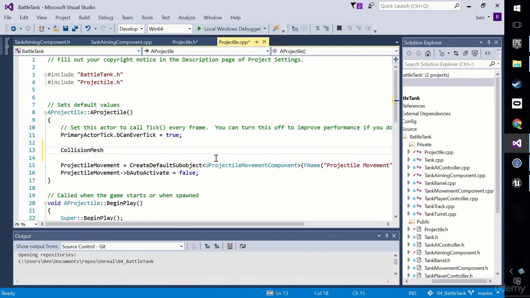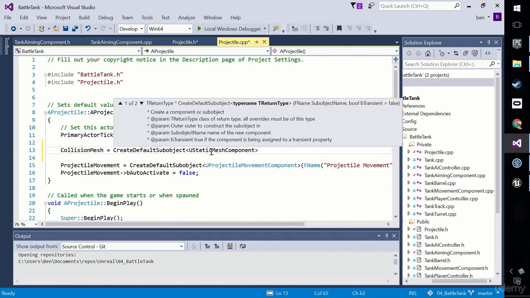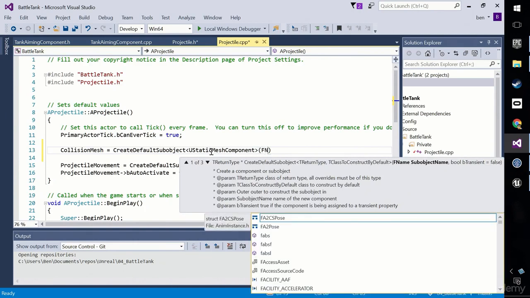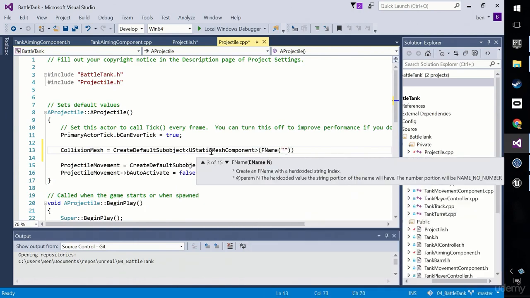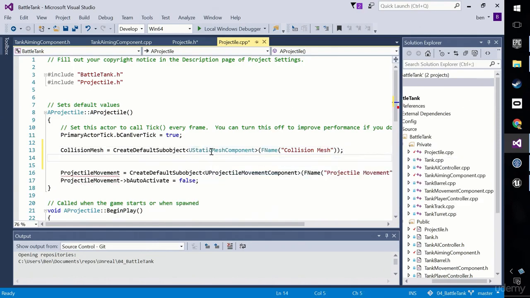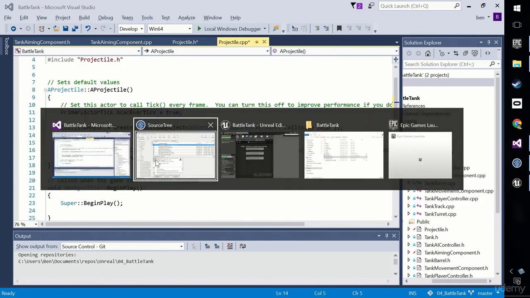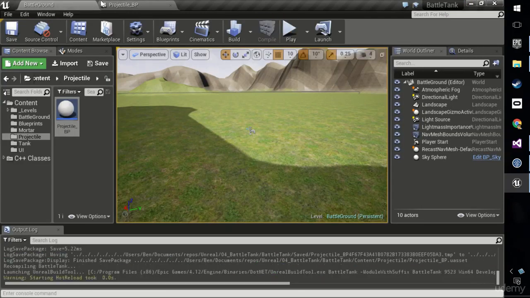So we're going to say CollisionMesh equals CreateDefaultSubobject, in fact I'm just going to copy CreateDefaultSubobject, and it's going to be a UStaticMeshComponent. And did you remember that you need to give it an FName? And why call it anything more complicated than CollisionMesh? Okay, great. So that is adding a collision mesh programmatically. Should we just test that real quick? No harm, is there? Let's test the first one.